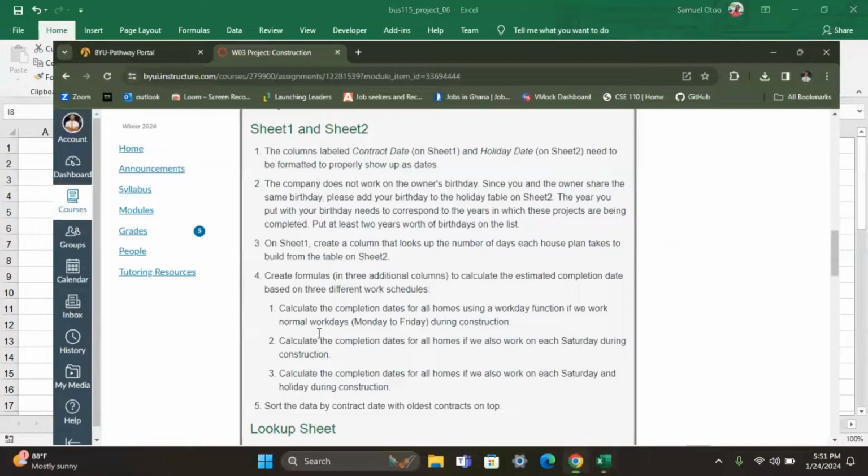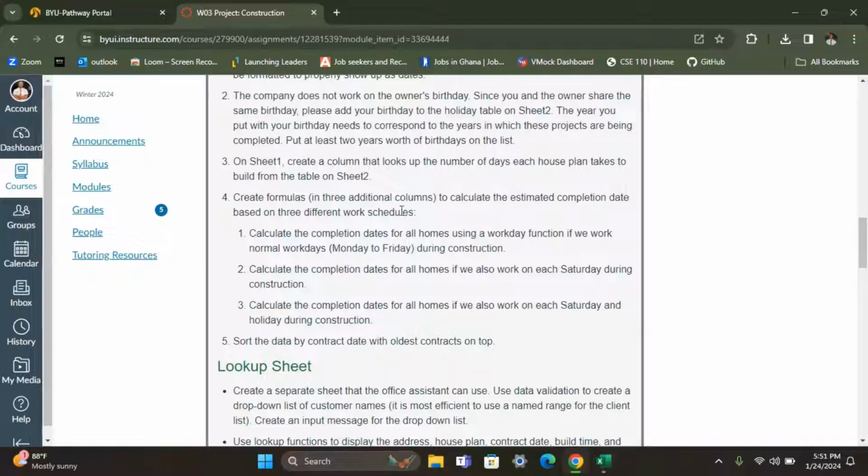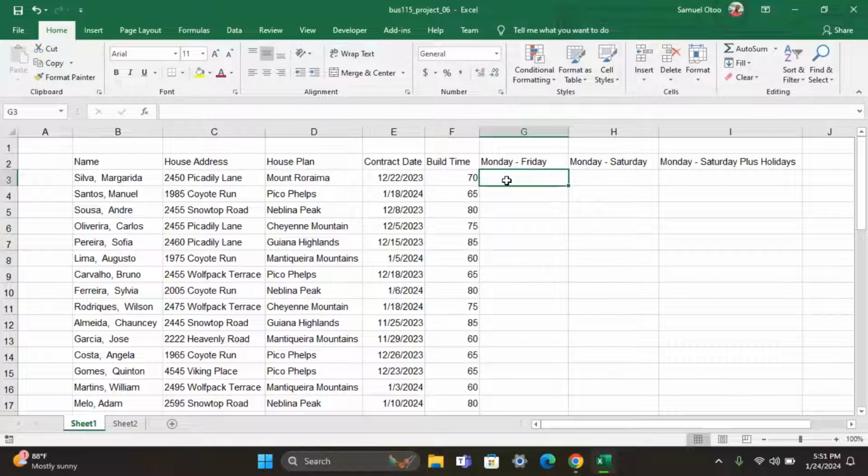Okay, so I just want to explain something more about these formulas that we're going to create for the estimated completion date. What this means is that, let's say, for example, we have been given a contract on this very day, which is 22nd December 2023. And then we are being asked to use 70 days to build this. But we are only supposed to work on Mondays to Friday, which, if we calculate it, we'll find the days that we'll get for all of these people.